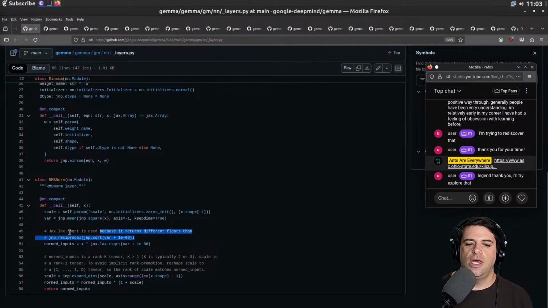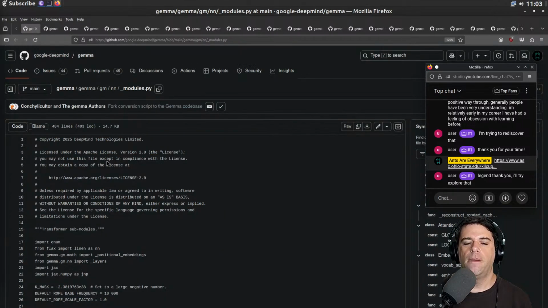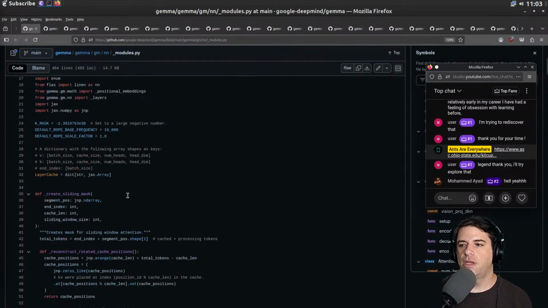So JAX's rsqrt is used because it returns different floats than the reciprocal. And jnp.square, okay, I don't know why we're adding this. Maybe just to prevent it from being literal zeros. And then they're doing some dimension expansion in normed inputs and stuff. I don't really know what all that NumPy type stuff is doing.